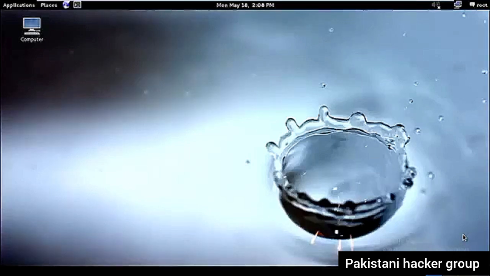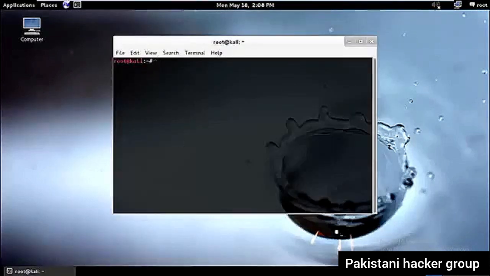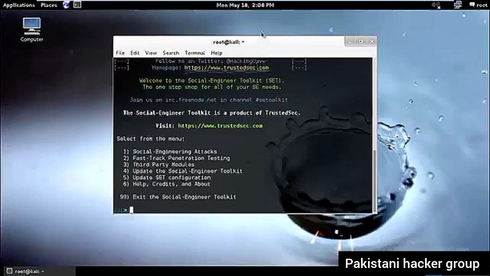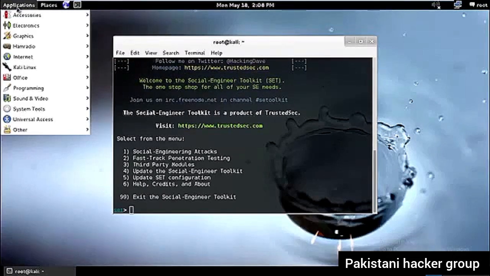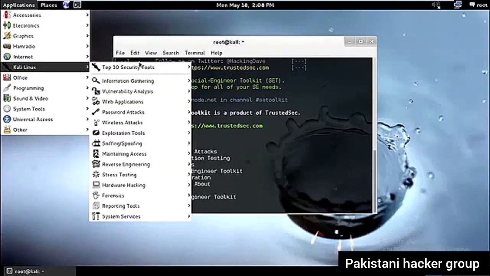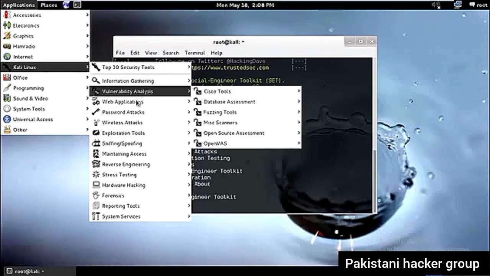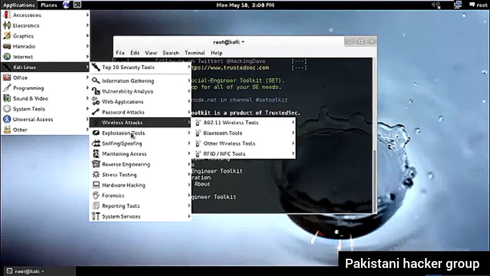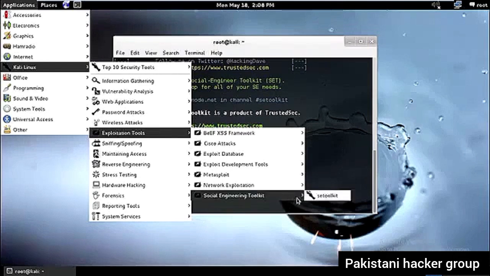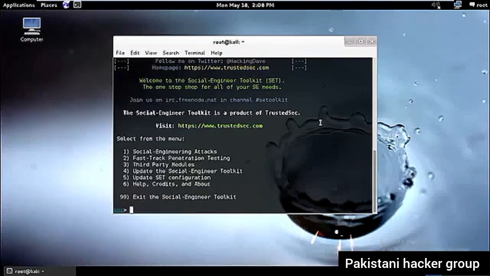To start with, we will click our terminal over here and type setoolkit and hit enter. Or you can go ahead and select Applications, Kali Linux, then Exploitation Tools, Social Engineering, and SE Toolkit. Perfect, both are the same, so it doesn't matter exactly.